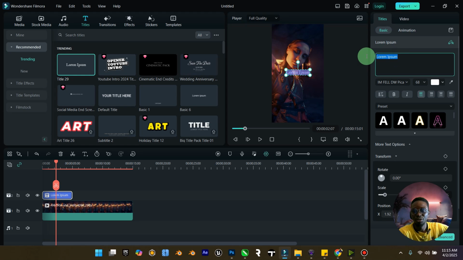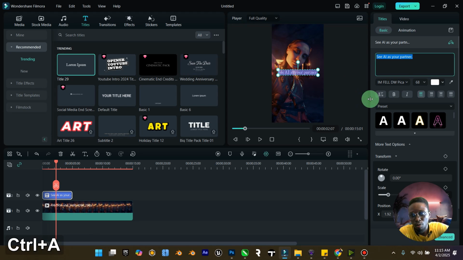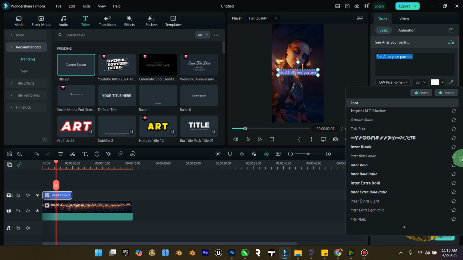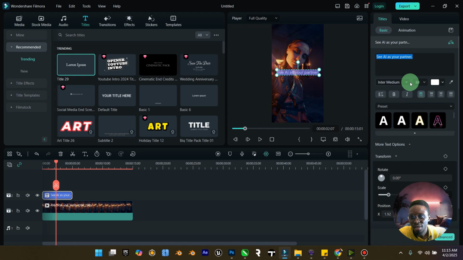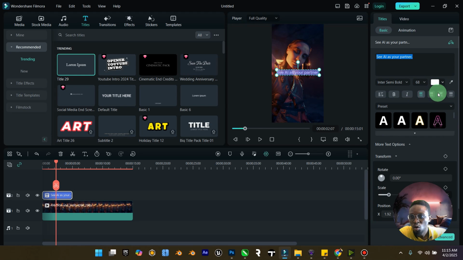So what you want to do is come here and write "explore AI," or "see AI as your partner," then a comma. Now we want to use a very modern font, like Inter. So let's go for Inter. We're going to use Inter Medium or Inter SemiBold, and it's going to be centralized, so select center.